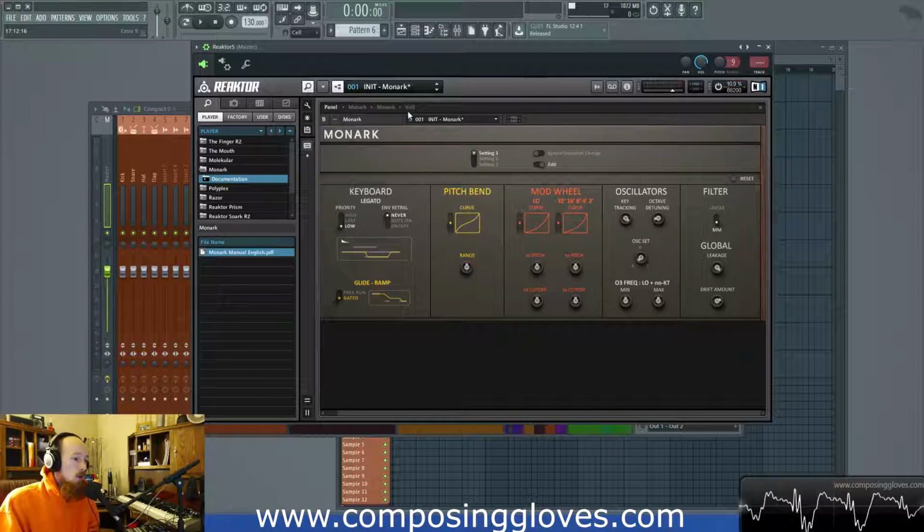So as you move through here, you will notice that your settings may occasionally change. You can prevent this if you have it the way you want it by going to ignore snapshot change, and then it will ignore them. This may alter the sound of some of the snapshots though. So you want to be careful about that.